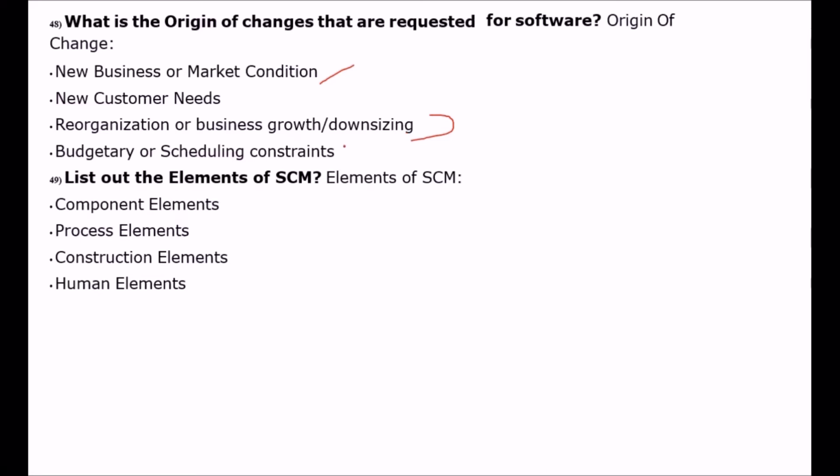Budgetary and scheduling constraints. Say if some person is ready to give the money for the project, and at later stages he says, no, I don't have money, I'm bankrupt. So these kinds of things will be taken care of.